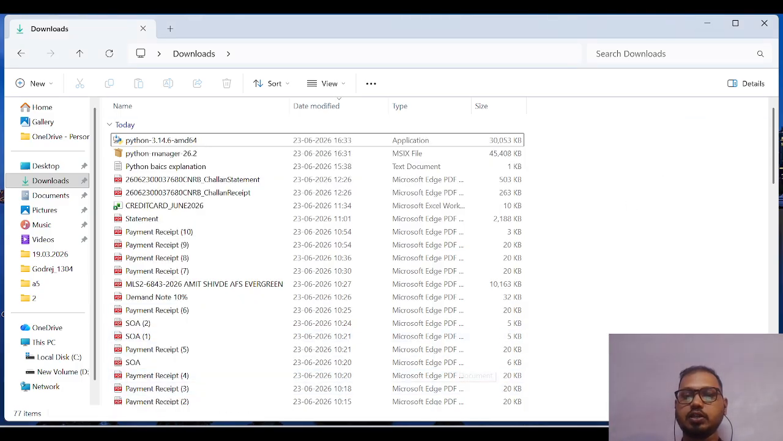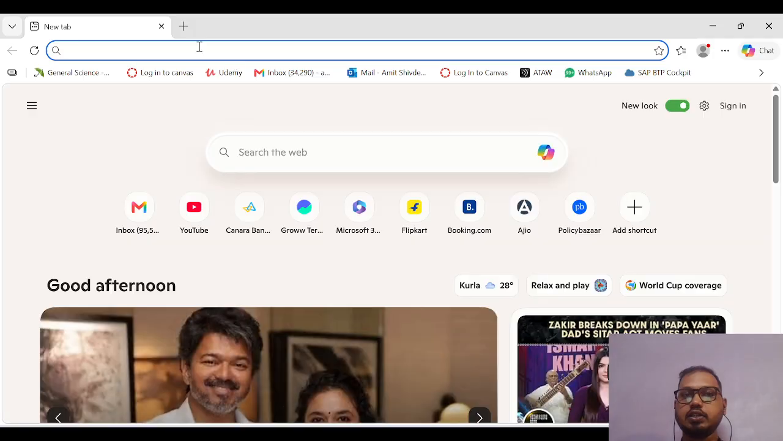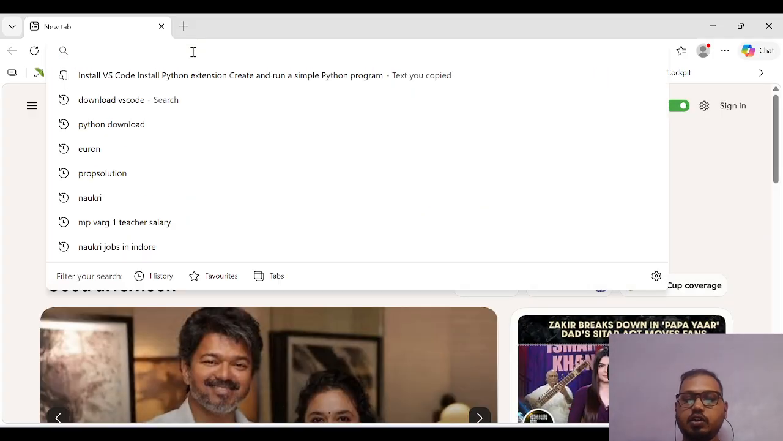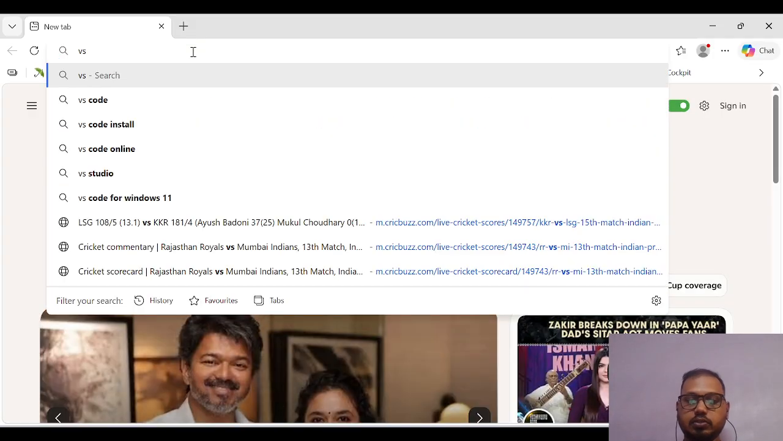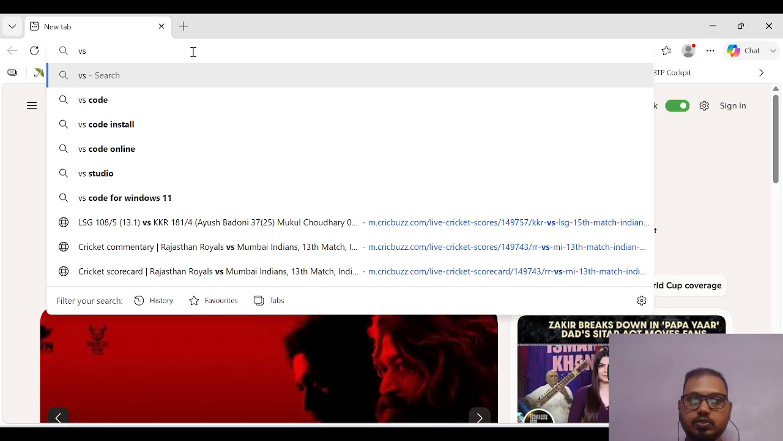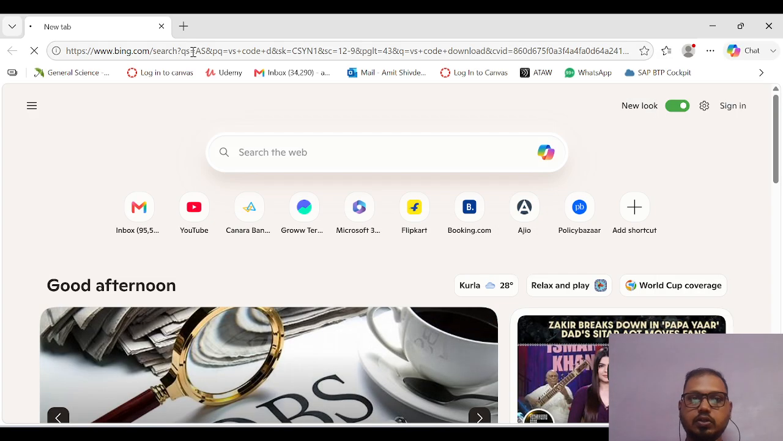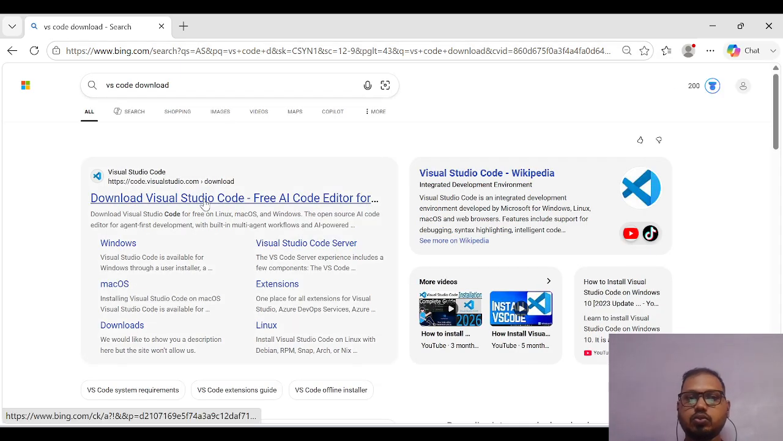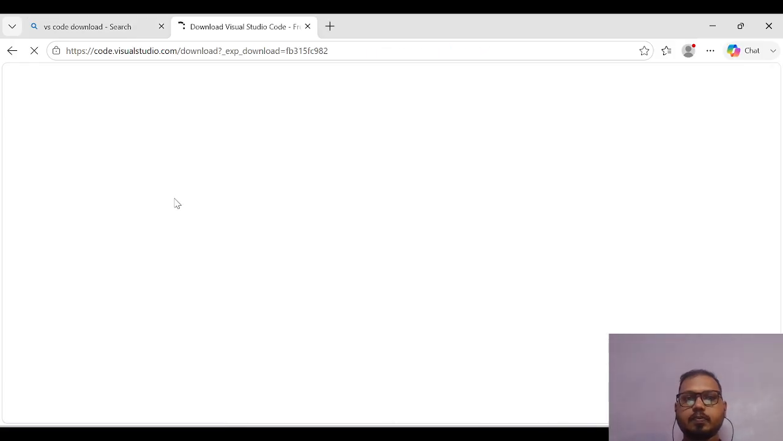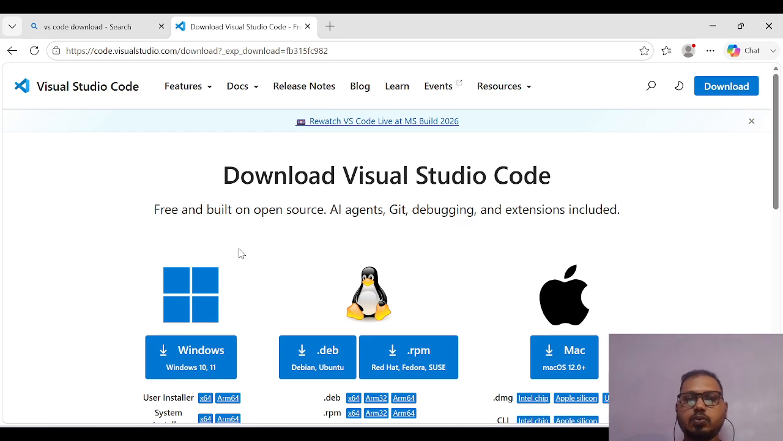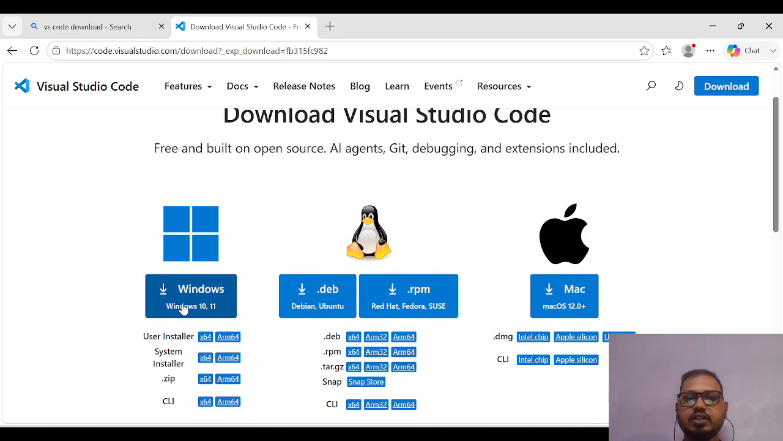Let's go to our screen. I'll just open the web browser and type here VS Code download. Okay, so we'll just go to the first link that came up. The next step is we need to click here.